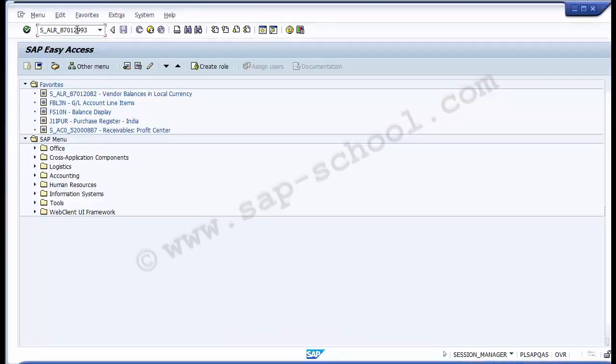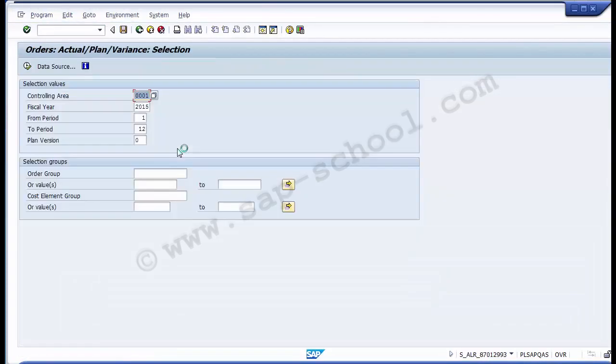So taking up the transaction over here, the report, as you can see over here. Now enter, and you can see now this is coming up, the screen which is known as the parameter or the front screen of the report.